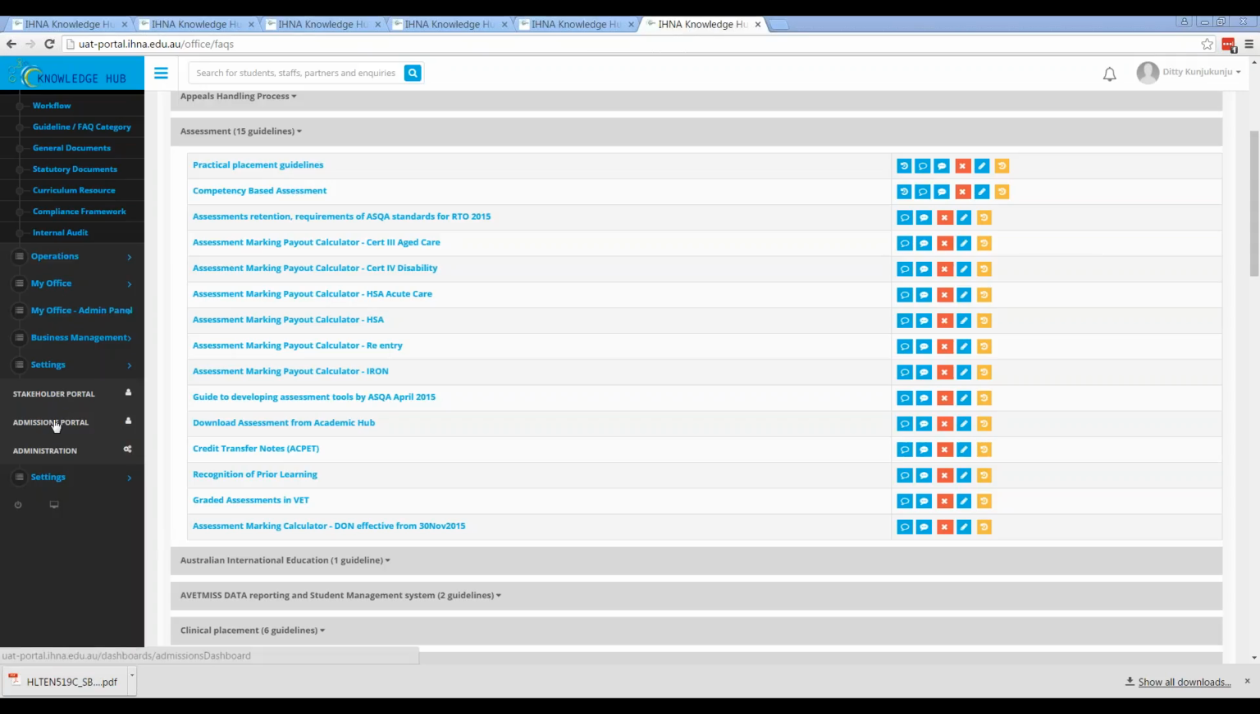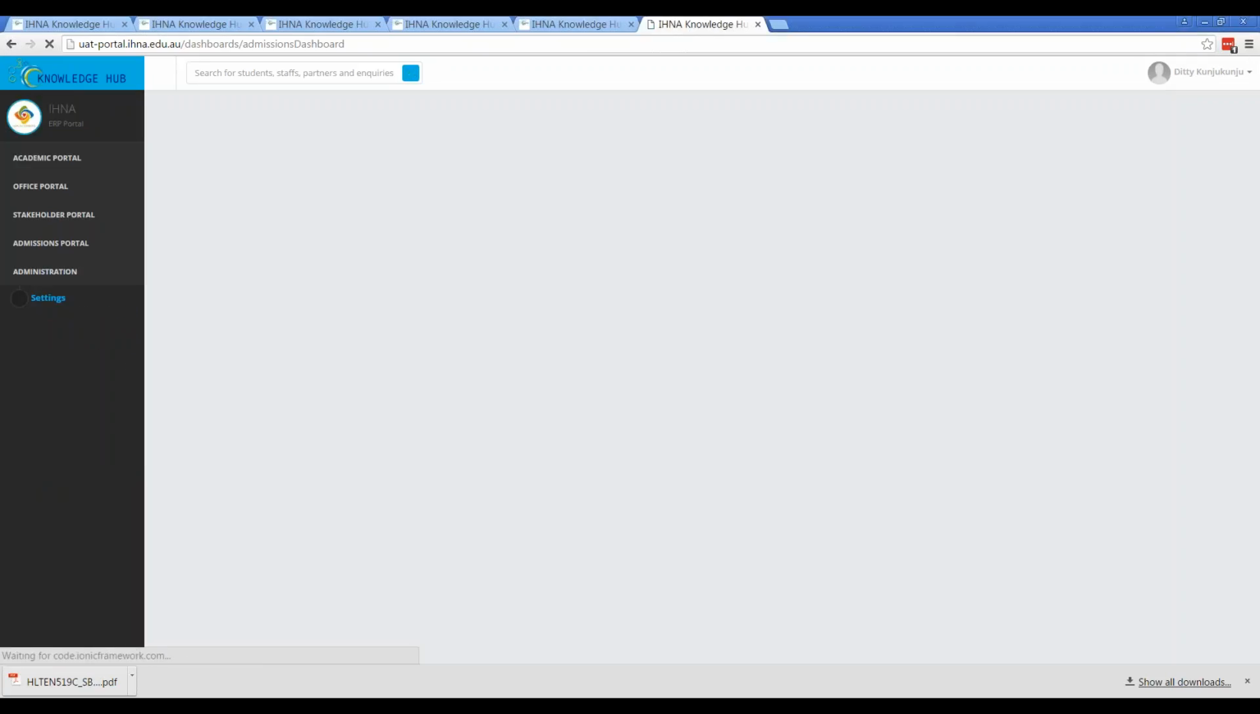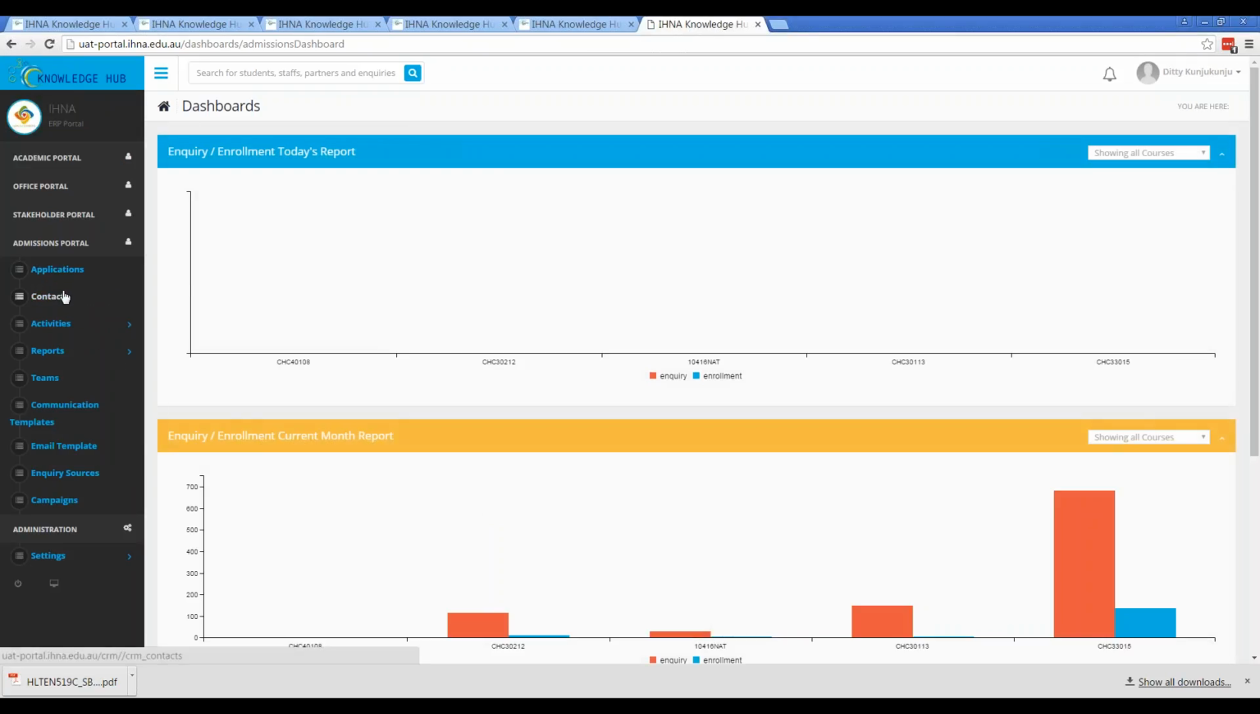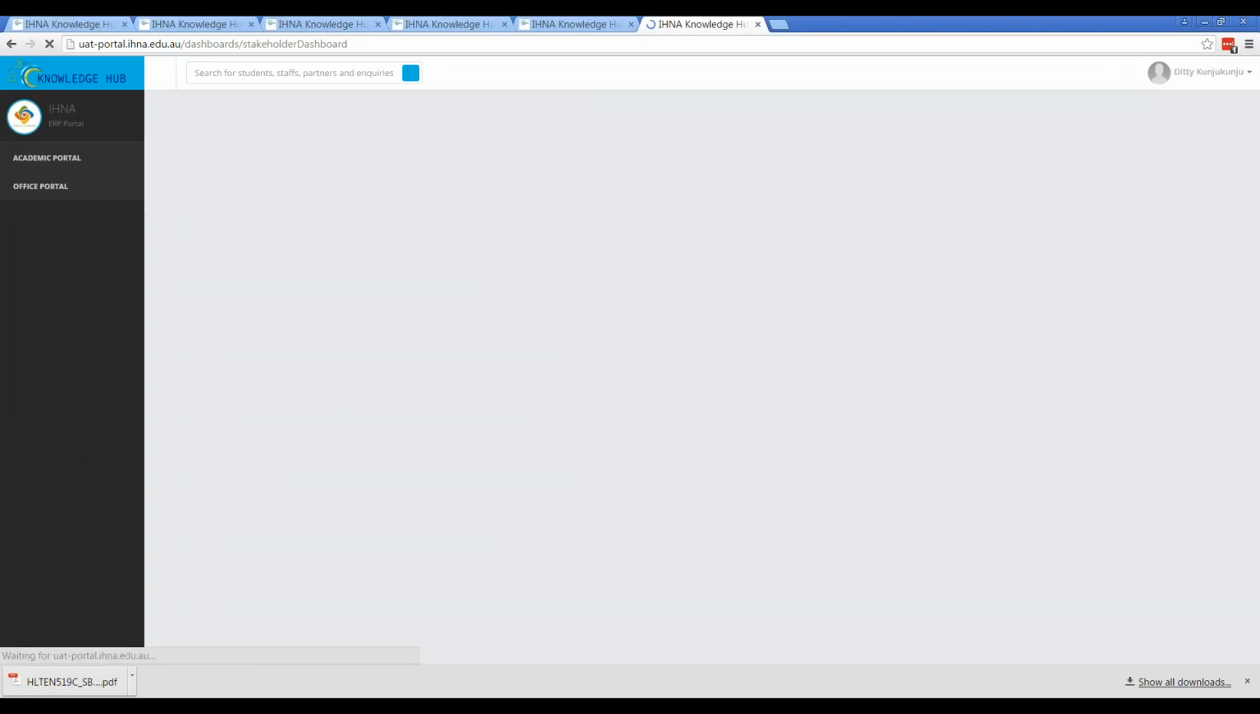All right, getting back to our admissions portal. Click on the contacts and then you'll be able to see all the details. Then there are activities, reports and teams, and communication templates and everything similar to our current admissions portal. The admission team is very well aware of how to handle this. Let's go to the stakeholder portal now.